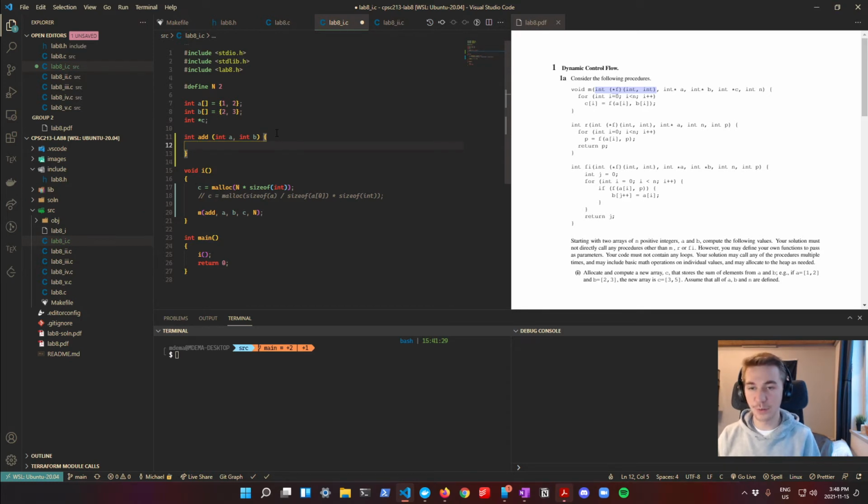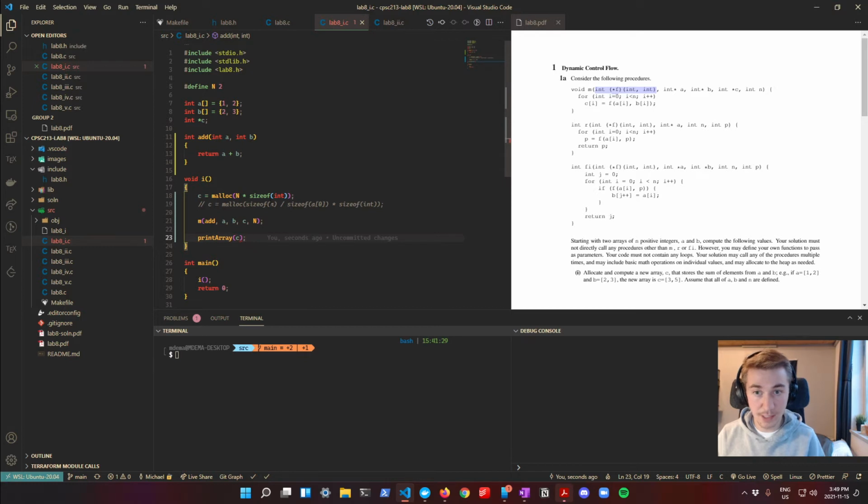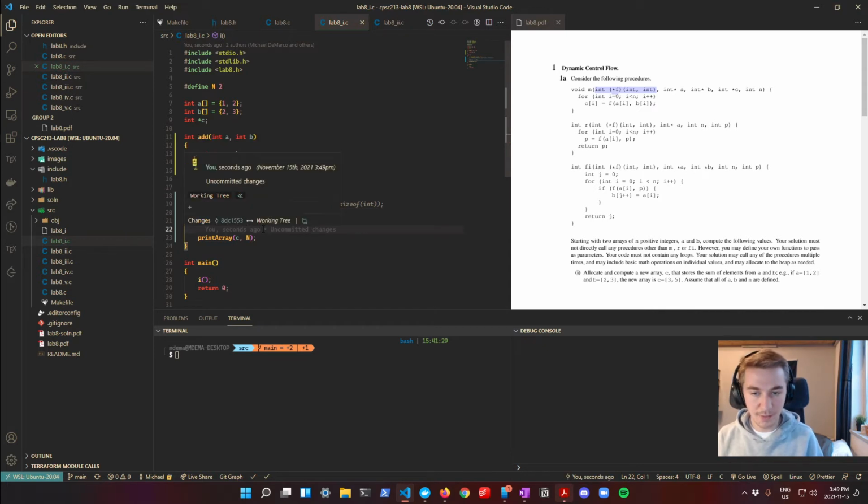And what should add do? Well, it takes two integers, it's called add, returns an integer. Just return A plus B. Not too bad. And after that's all finished, I probably want to check the value of C to make sure I did everything okay. So I'm going to do print array of C. Oh, this is complaining because I forgot the size. It is a dynamic array, so I need to know the size. I think that should be everything.